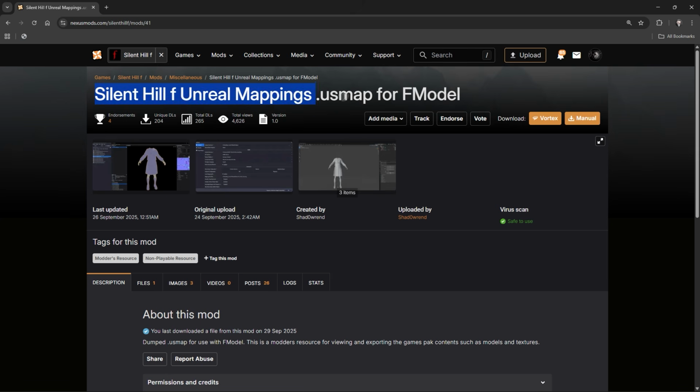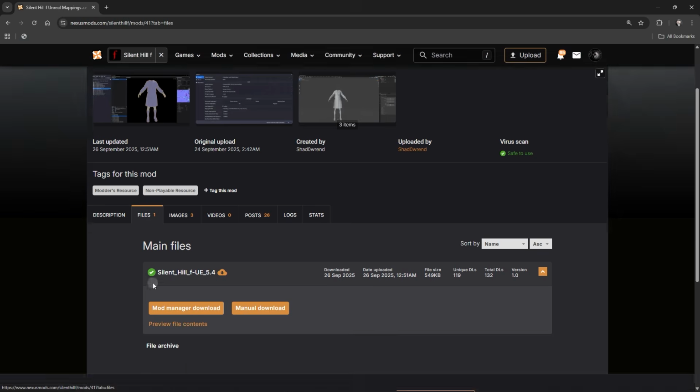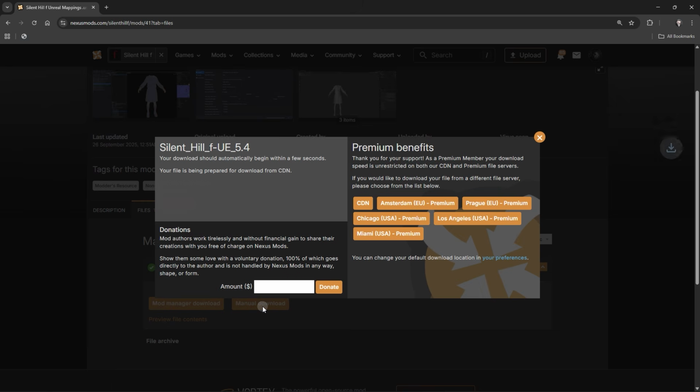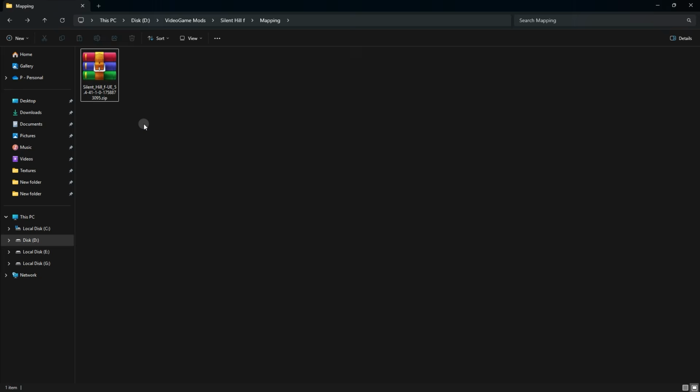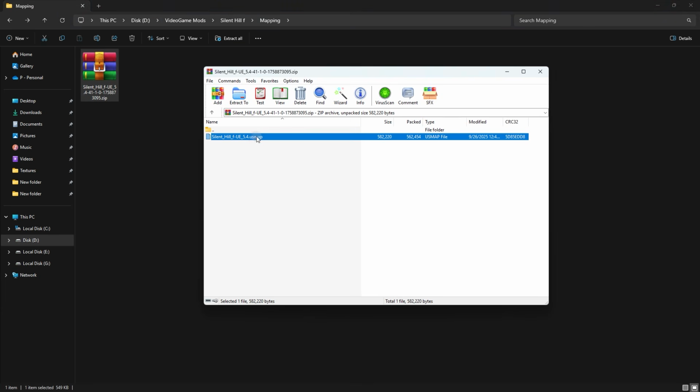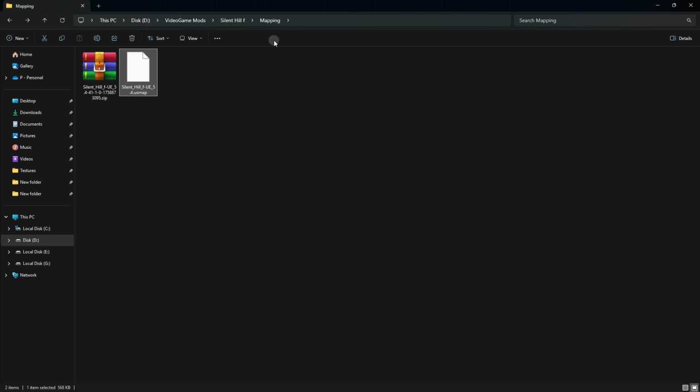Next, we need a mapping file. This allows FModel to properly load the game files. You can download it from Nexus. The link is in the video description. You'll get a zip file. After downloading, open the zip file, and inside you'll see a USMAP file, something like this. Extract it anywhere you like. Then copy that directory path. We'll need it in a moment.